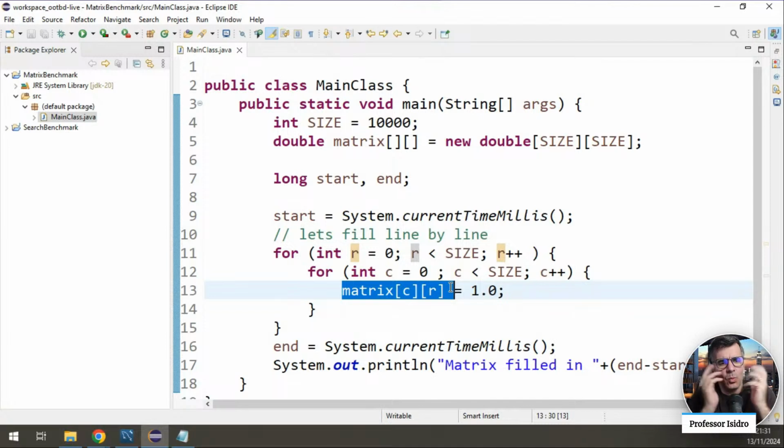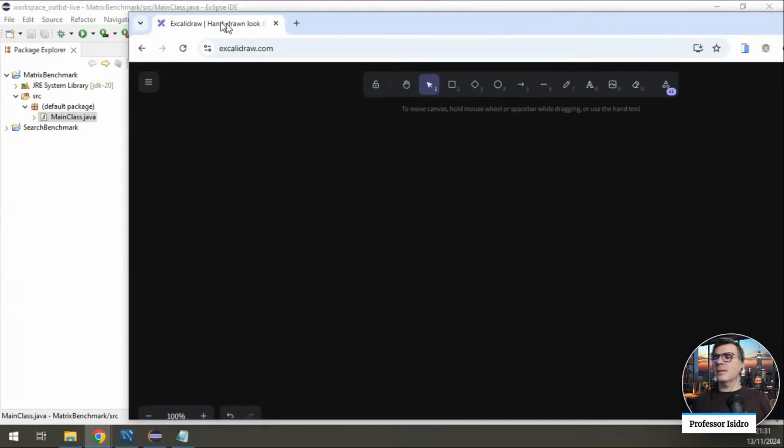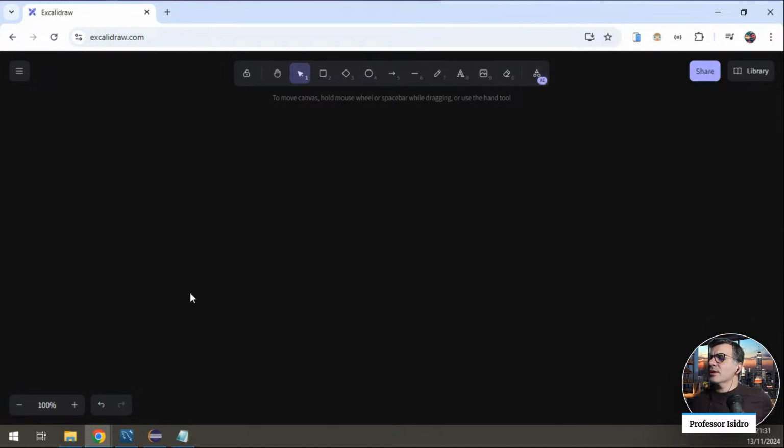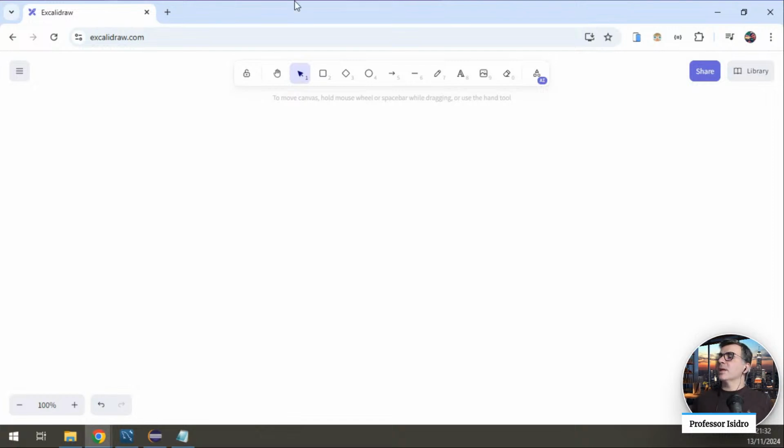Why? Let's try to do one thing. I'll try to draw something. How can I draw this? I know, Excalidraw can be a very interesting tool. Let me see. Okay, let me put it here. Oh, okay, light mode. Right, much better.